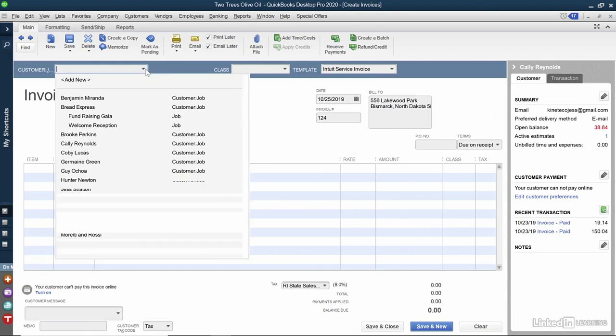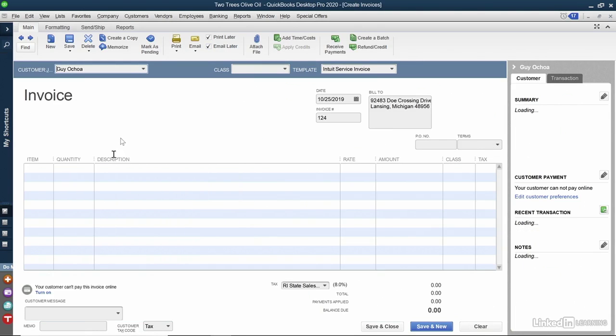I'll choose a customer. And now I have a new field here called Class. I can add a class whenever I create an invoice. And if I save and close this without choosing a class, I'll be prompted to, because that's what I specified in Preferences. This was for my downtown shop, so I selected it. Now that we've invoked and turned on class tracking, we can report on it.